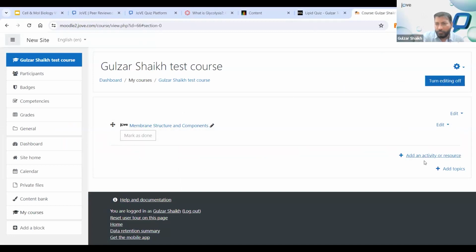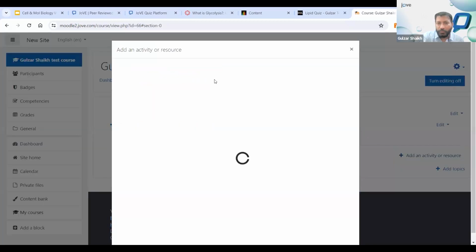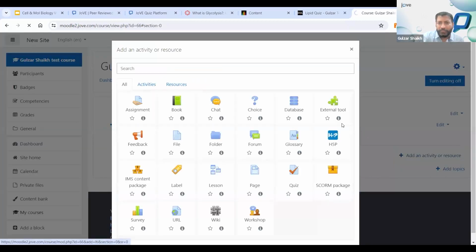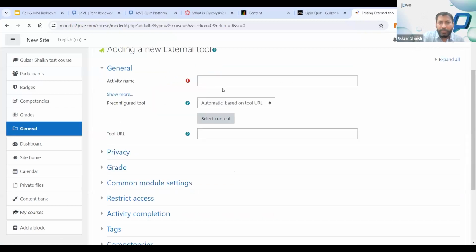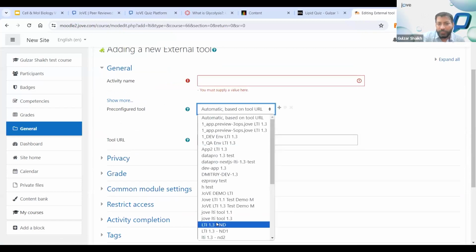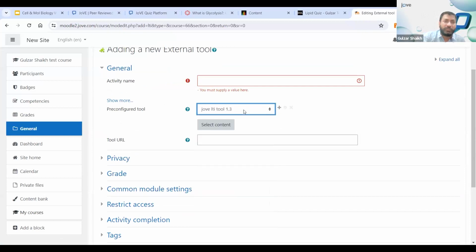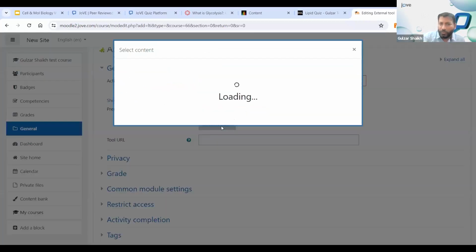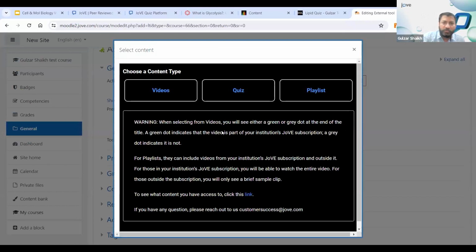I have already turned on my editing. I go to adding an activity. I look for the external tool. I give a name to my activity, meaning the name of the video that I'm adding. From this drop down, obviously, I will look for JoVE LTI tool 1.3. This is what you will see at your end too. You will click on select content or add content based on the version you're using.